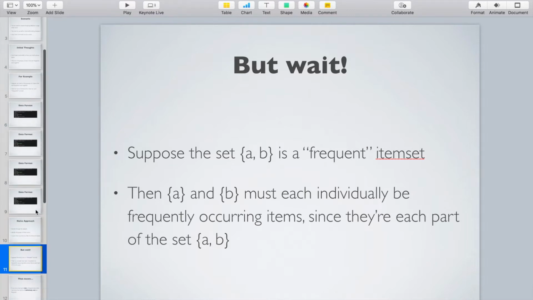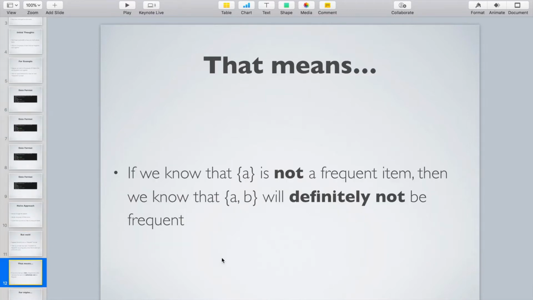So that means if A is not a frequent item, then we know that the set AB will definitely not be a frequent item set. And by the same virtue, if B is not a frequent item, then AB will definitely not be a frequent item set. So both A and B need to individually be frequent for AB to potentially be frequent. And if A or B is not frequent, then AB will definitely not be frequent.